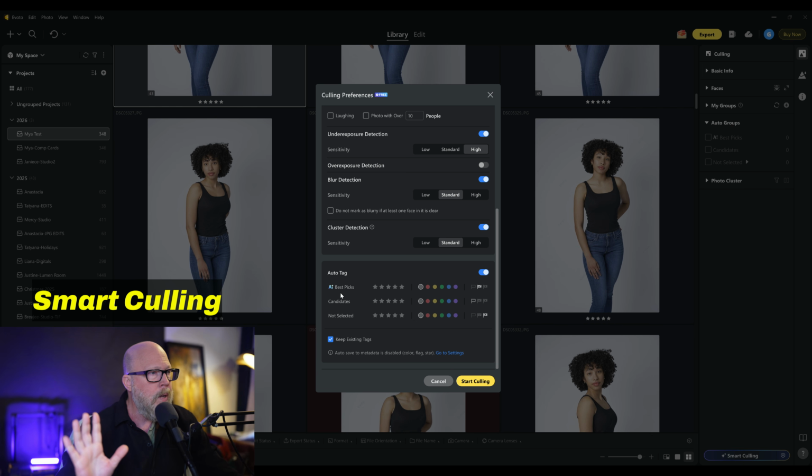And so I know that the culling feature is what was using flags, okay? And then we can keep existing tags. If I already have stuff rated, it's not going to overwrite those, okay? And then we can start culling.